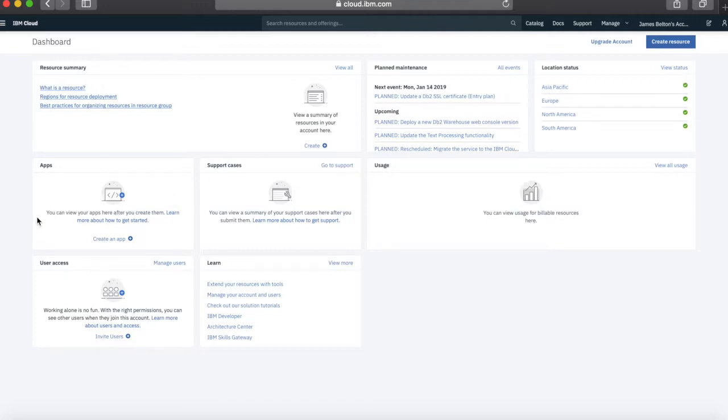You can see the apps that you've started to create, and they'll appear in this box here. Any support cases that you've opened will appear in this box here. You can get a snapshot of your billing and your usage in this particular box here, and then here you'll see a list of your users. And this particular panel here is quite useful as well, because here you'll see some links to learning that you might be interested in, to help you get started or if you get stuck.